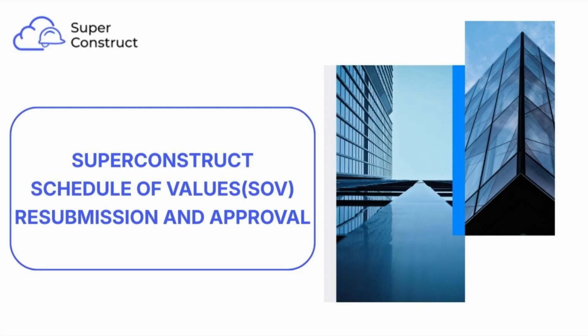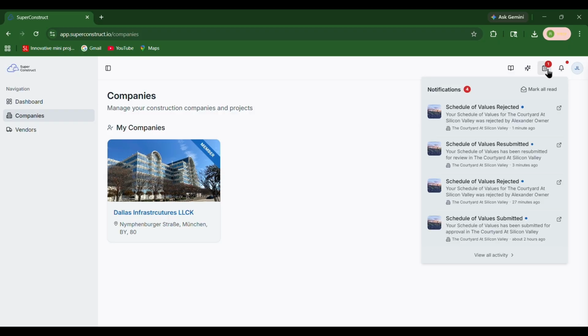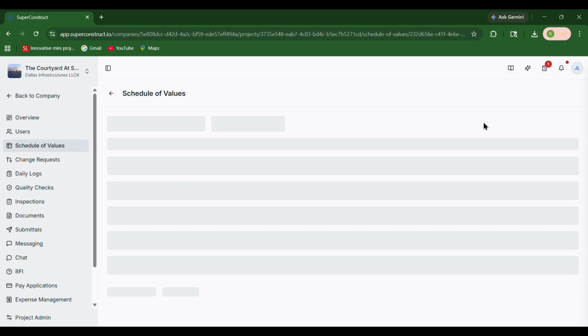Hey everyone, in this video, I'm going to explain the SOV resubmission and approval process in SuperConstruct. Once the approver rejects the SOV, the creator will be notified via email, as well as through a pending task and in-app notification. Click on the pending task to navigate to the respective SOV.